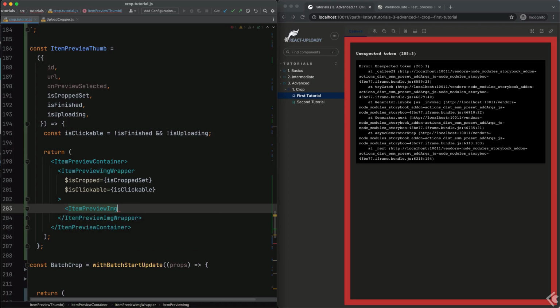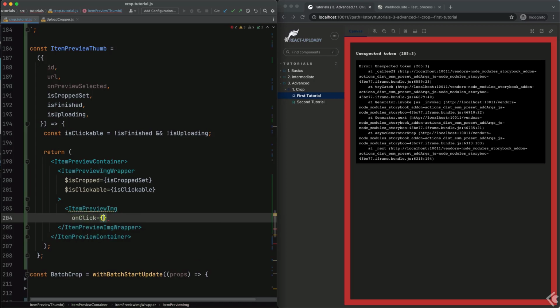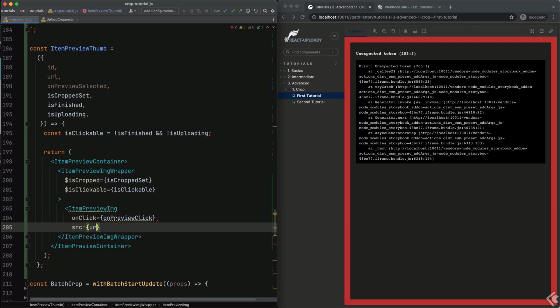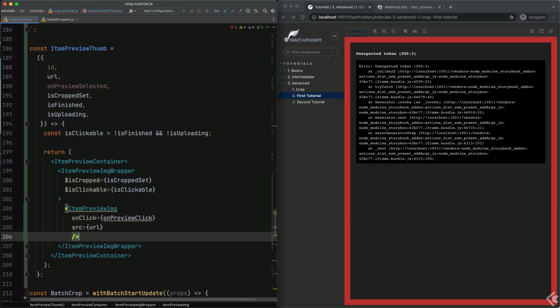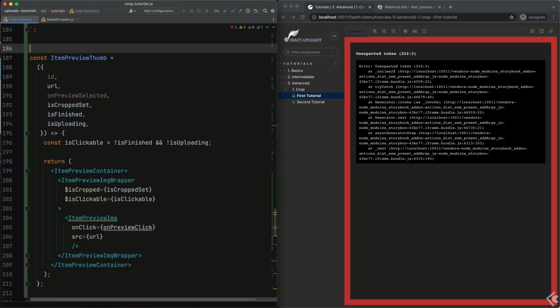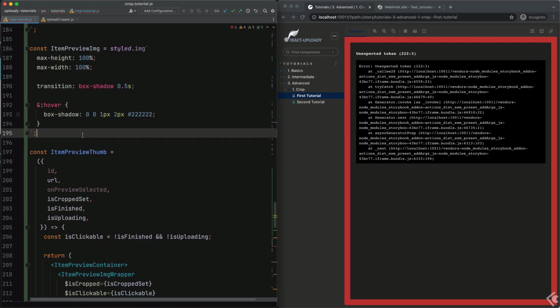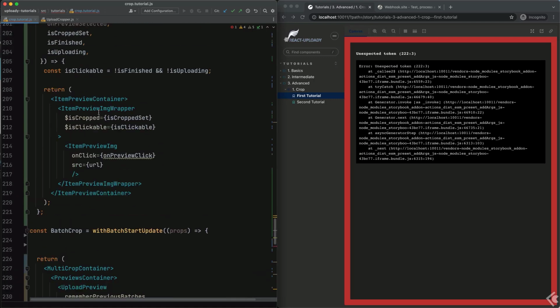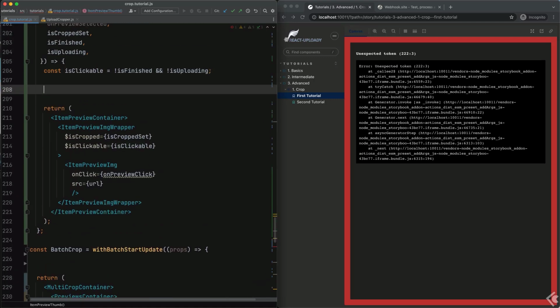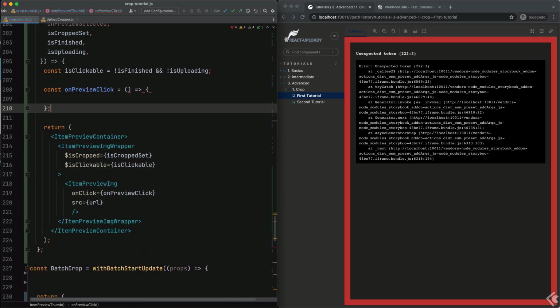Now we are going to render the actual image. We use the URL that we got from the preview to set that as the image source. When it's clicked, we're going to report that back to our batch component, so we will be able to show the cropping UI for that specific image. The context here is making it possible for the user to choose which images to crop from the pending batch.